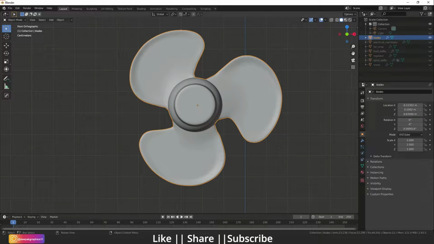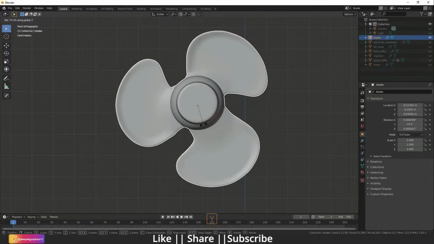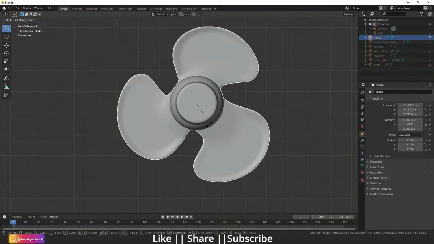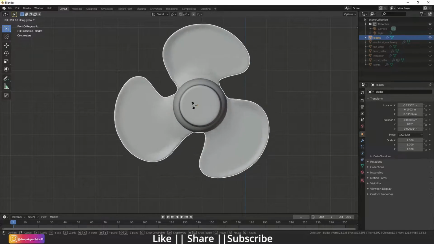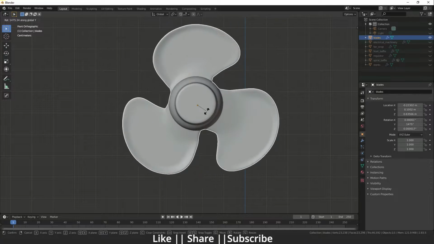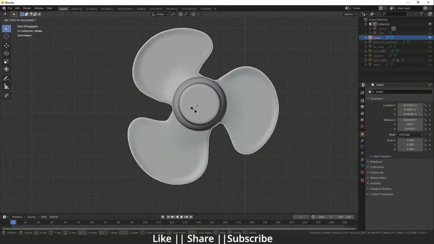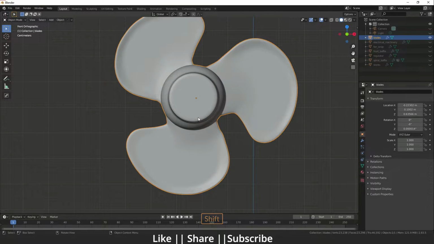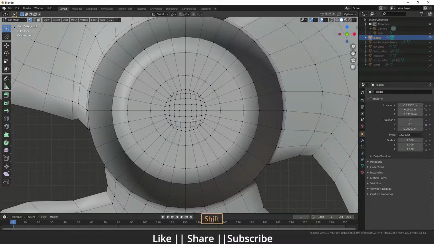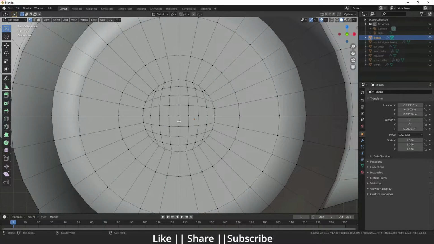If I try to rotate it, you can see that it is not rotating perfectly. There is some lagging problem here. So how can you solve this problem? For that, you have to go to edit mode first of all, and just select that middle point of the vertex.